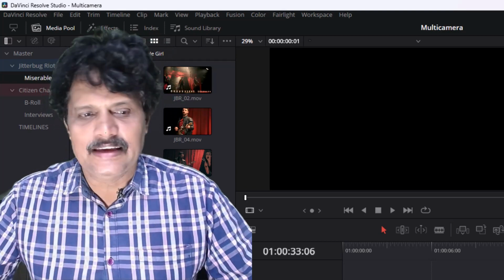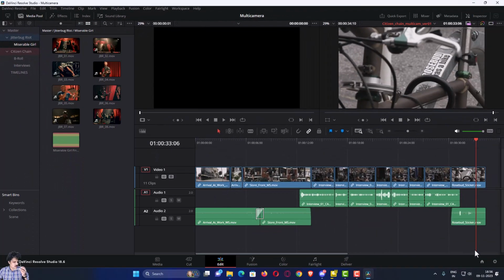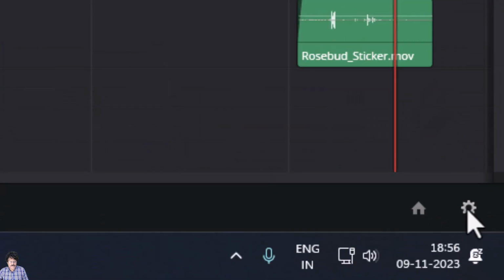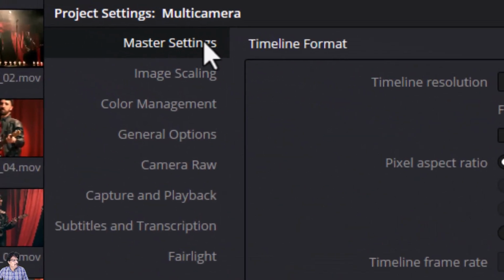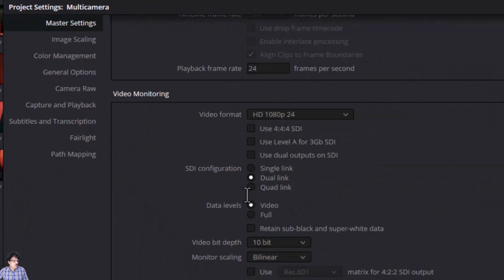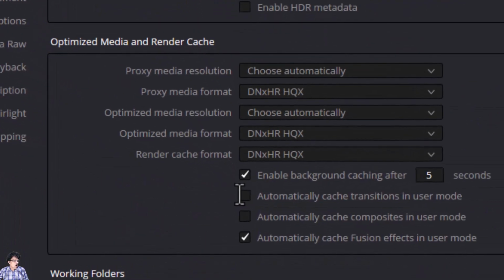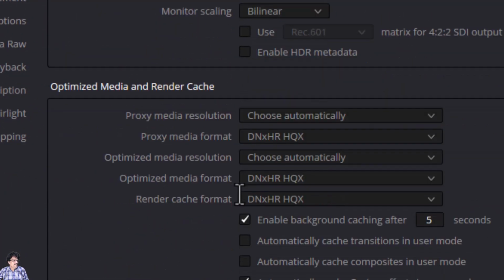To understand this, now if you come to DaVinci Resolve, you have this wheel here. If I click on this, in your settings here, in master settings, if you scroll down, you have an option here for optimized media and render cache, and in this you have proxy media resolution and optimized media resolution. So here you can choose. Right now it is set to choose automatically.